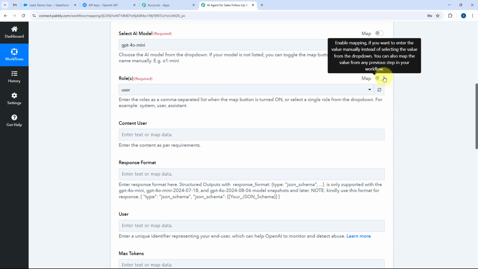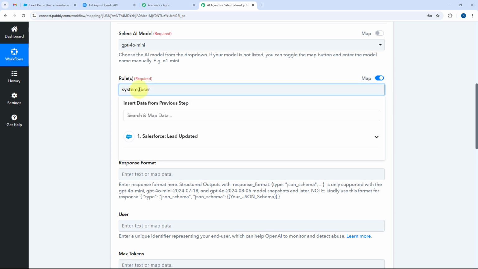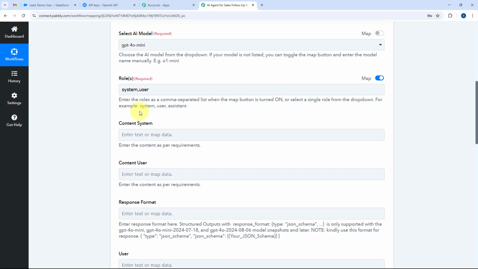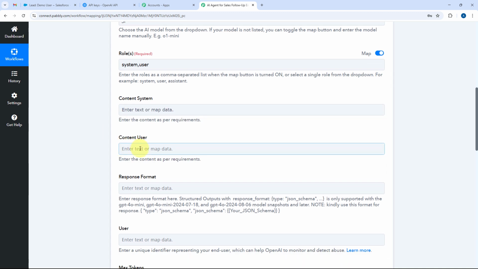If you want, you can turn this mapping button on and enter multiple roles here as well. Right now you can see that there is only one role, user, so below that we have only one field, content user. But if I enter two roles here, system comma user, then the two fields are added. Here you can enter your system prompt and here you can enter your user prompt or user details. In this way, by separating roles with a comma, you can enter multiple roles and send a layered prompt to OpenAI to process this data.